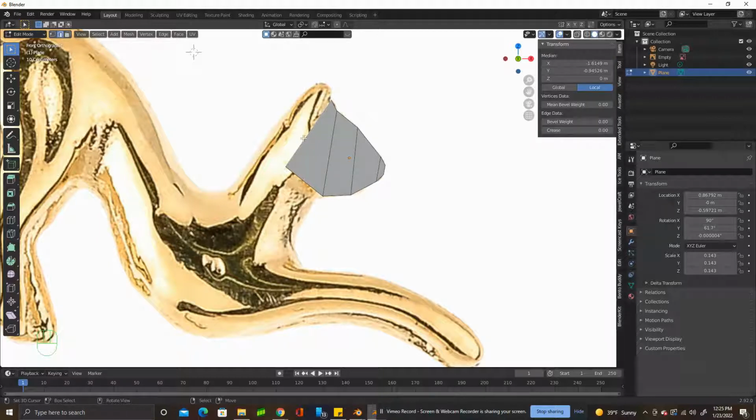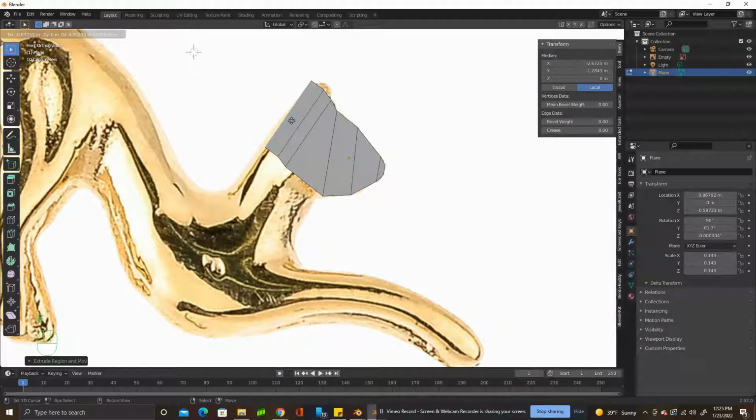Edge select, E to extrude, E to extrude. And you can always go back and fix things up. It does not have to be perfect. This is just pretty much building your base.